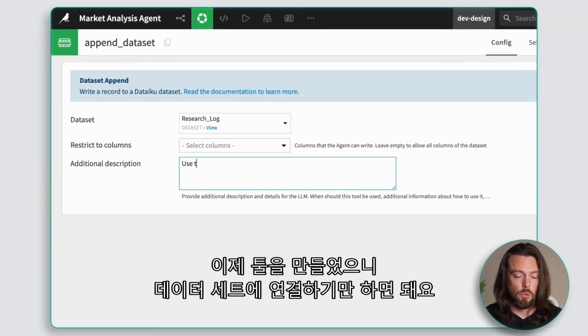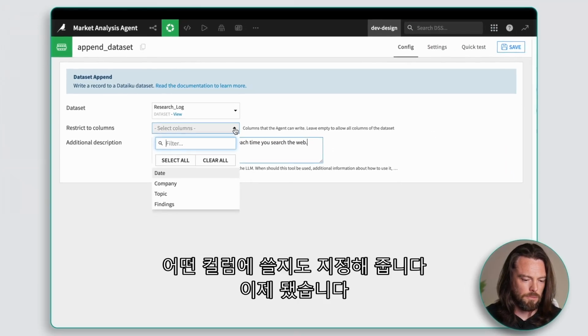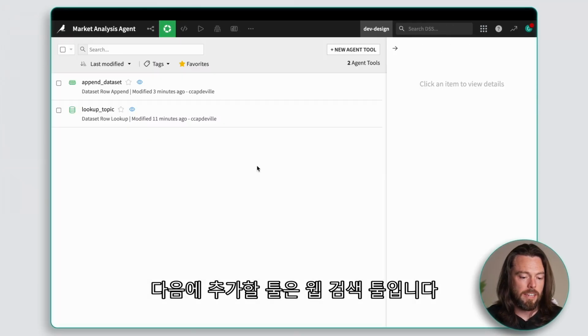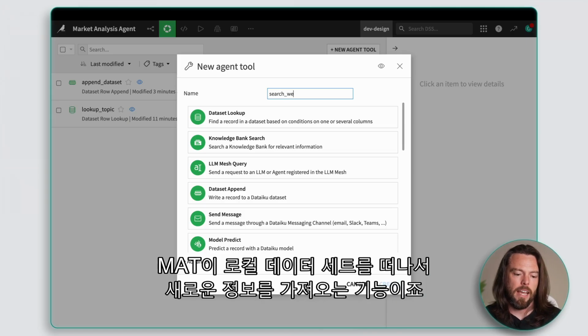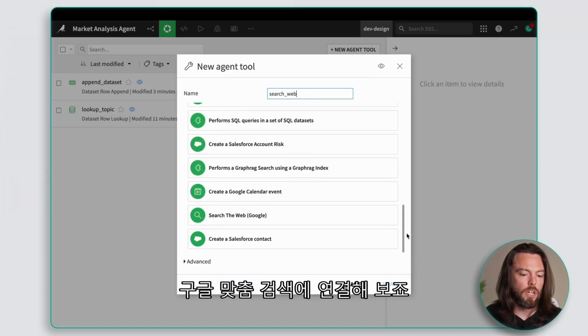Now once we've created the tool, we'll simply connect it to our dataset and tell it which columns to write to. And done. Now the next tool we'll add is the web search tool. This is where Matt actually leaves the local dataset and pulls in new information. I'm connecting this to Google Custom Search.